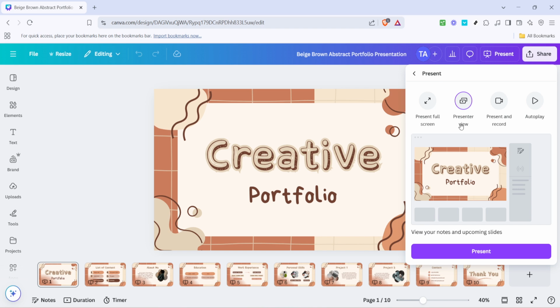Next, you'll want to make use of the presenter view in Canva. Clicking on presenter view brings up a host of useful features like speaker notes and a timer, which can be invaluable during your presentation. It not only helps you stay on track and manage your time effectively, but also provides a private interface where you can view upcoming slides and prepare your talking points in advance.